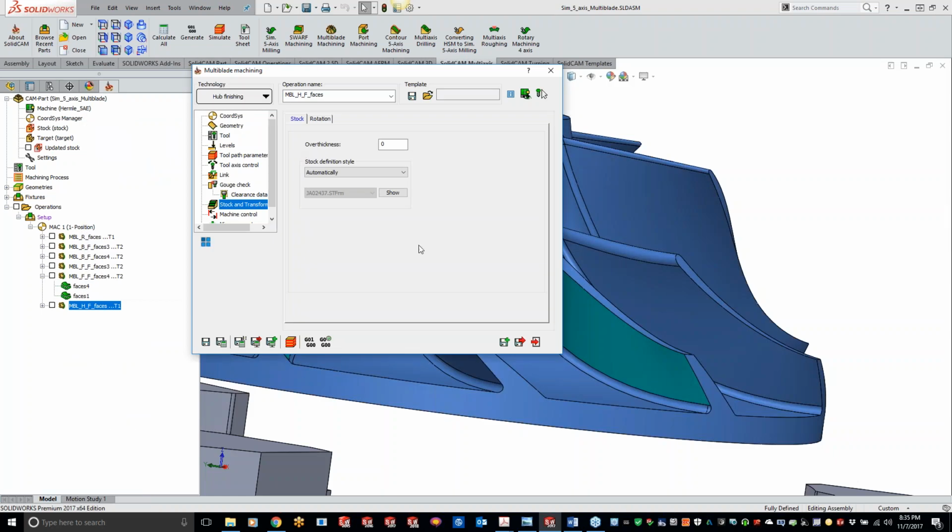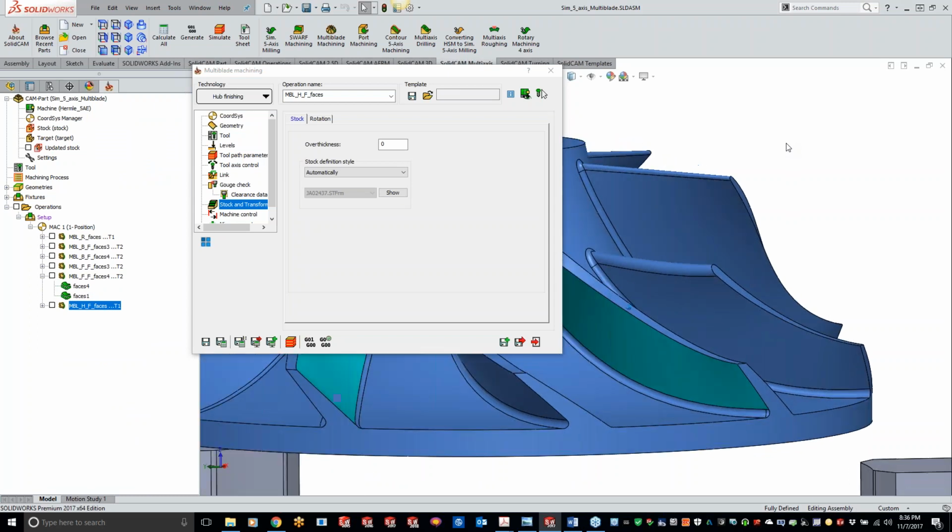I guess I went through that kind of fast. Well, Kevin, one thing I was going to say, it looks like there's a lot of automatic parameters set in there by default. Yep.